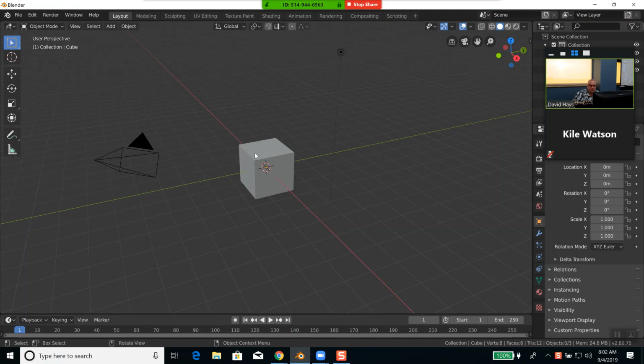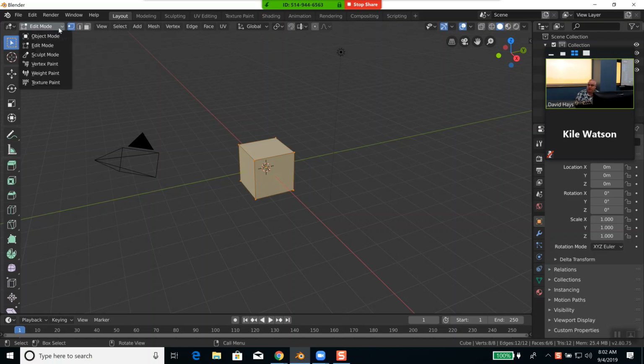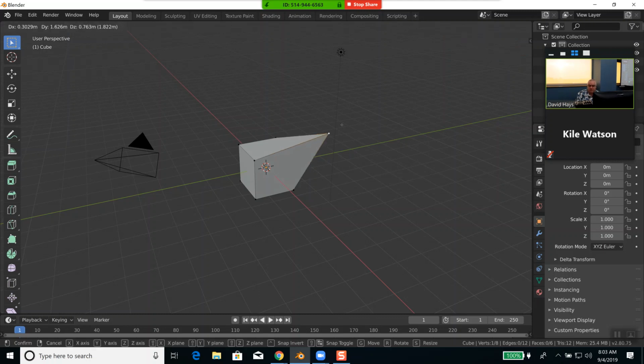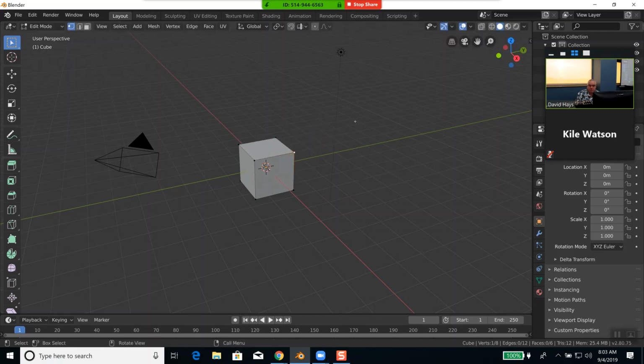So I'm going to start out with the cube, and I'm going to go into edit mode. I do a Tab to go into it, or you can again choose this drop down here and choose edit mode. Just to refresh your memory, to select, you left mouse click on whatever vertex you want, assuming you're in vertex select mode, which is the default. If you press G for grab, you can grab it and move it. Right click cancels whatever action you're attempting to take.